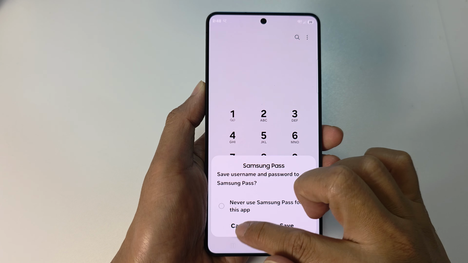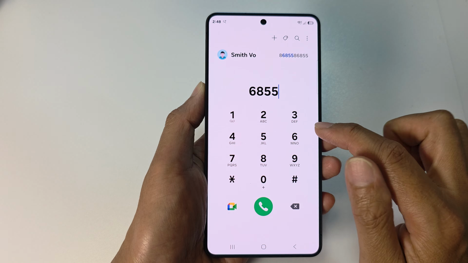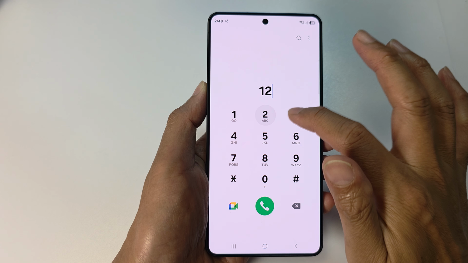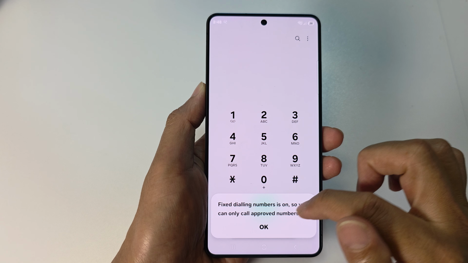and if you try to put in a number that is not in the list, it will not allow you to make the call. Any number that is in the list, you should be able to call.